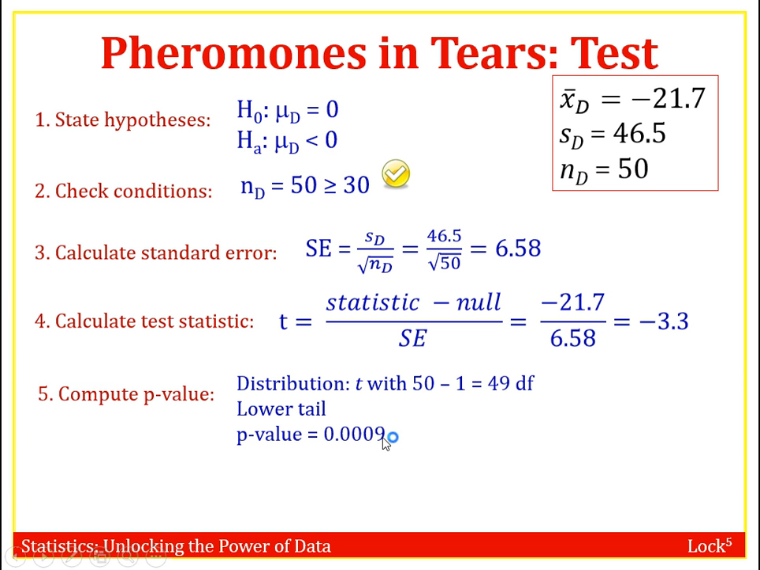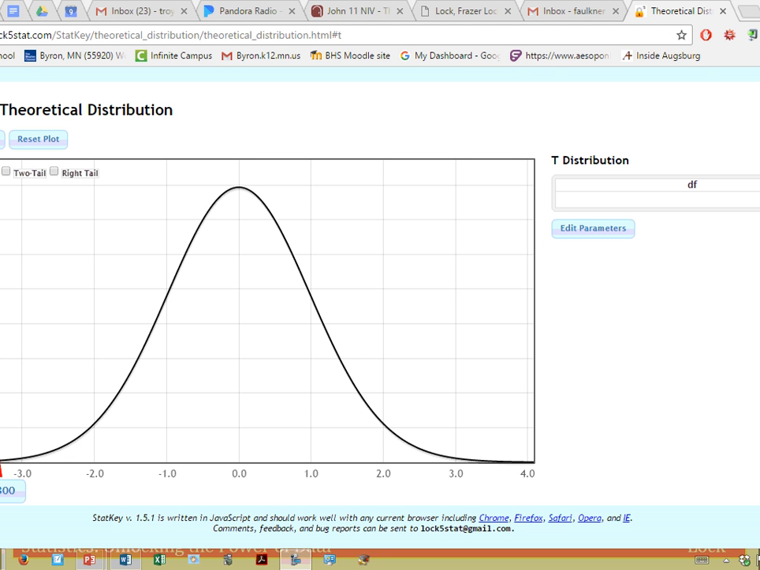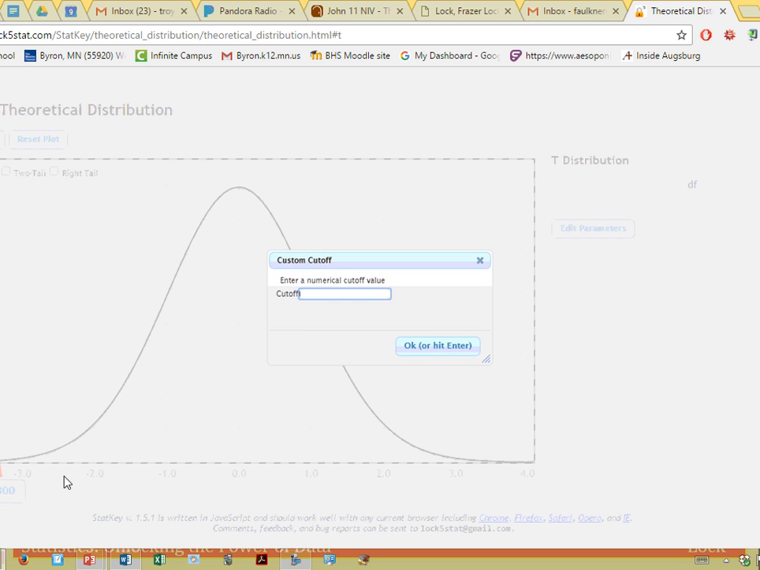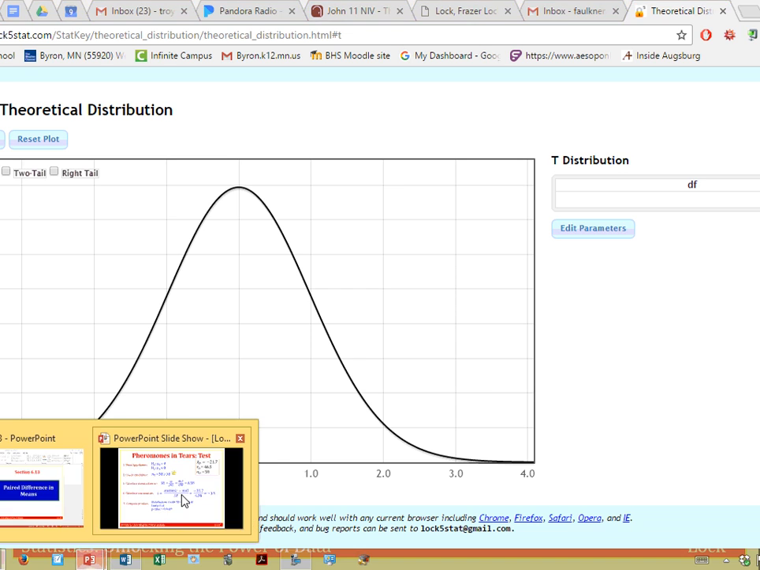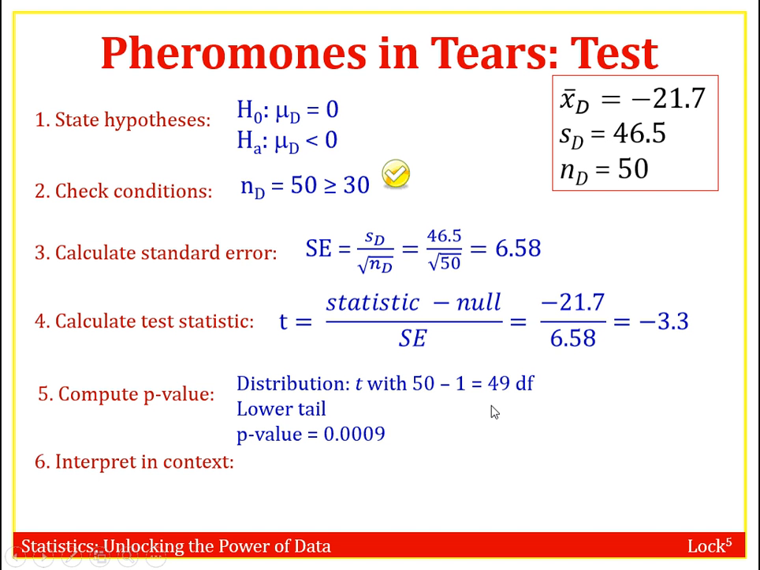So how do we get that? We would go to stat. Sorry about this. You would hit left tail, which is off the screen. You'd make sure you looked at your t-distribution, put in your degrees of freedom being 49. Then you go down here, click on this box, and type in the test statistic of negative 3.3. And you get your p-value, which is just off the screen here, which is what we had on the other screen. So what does that mean?